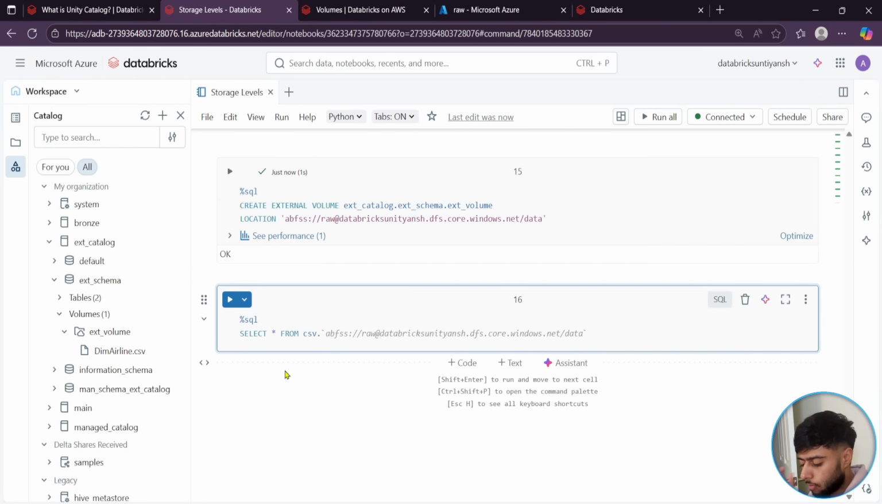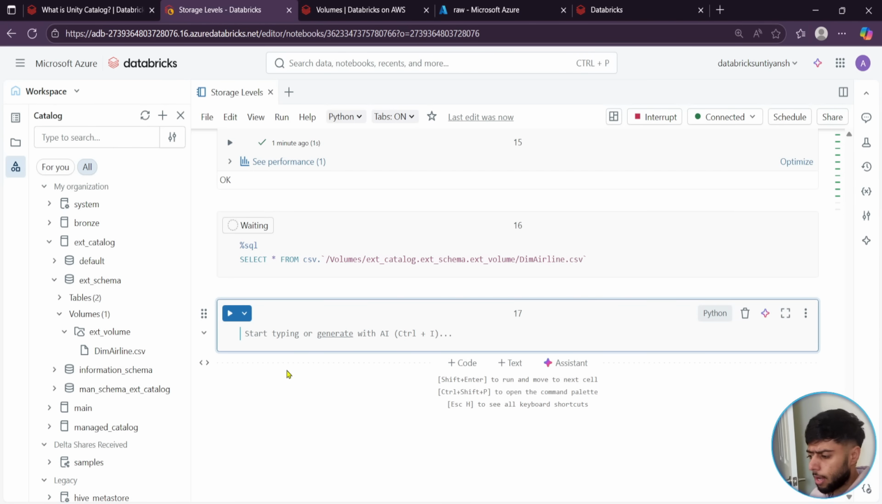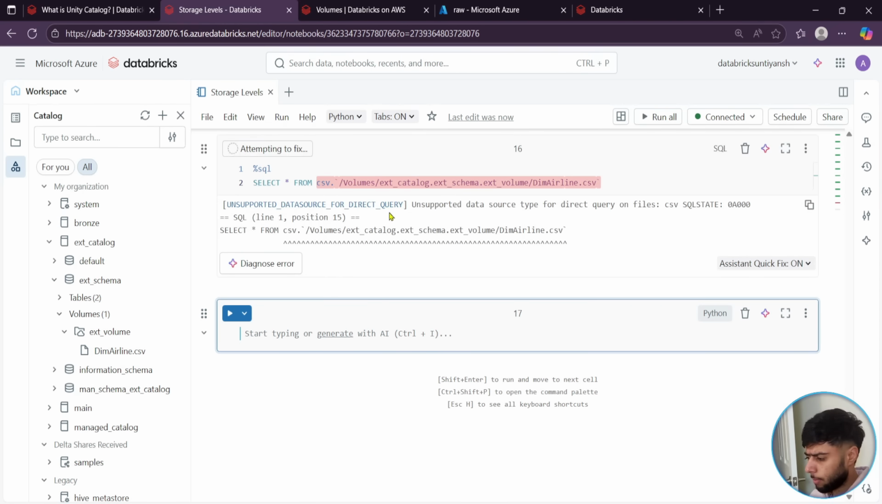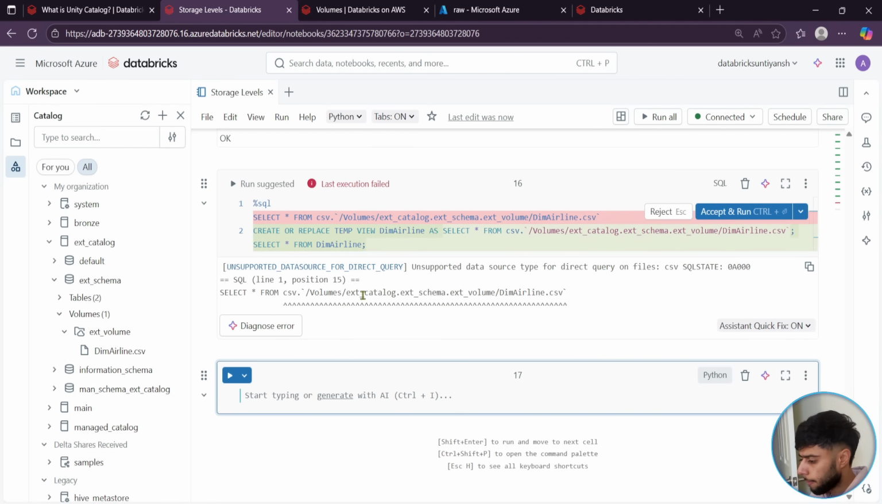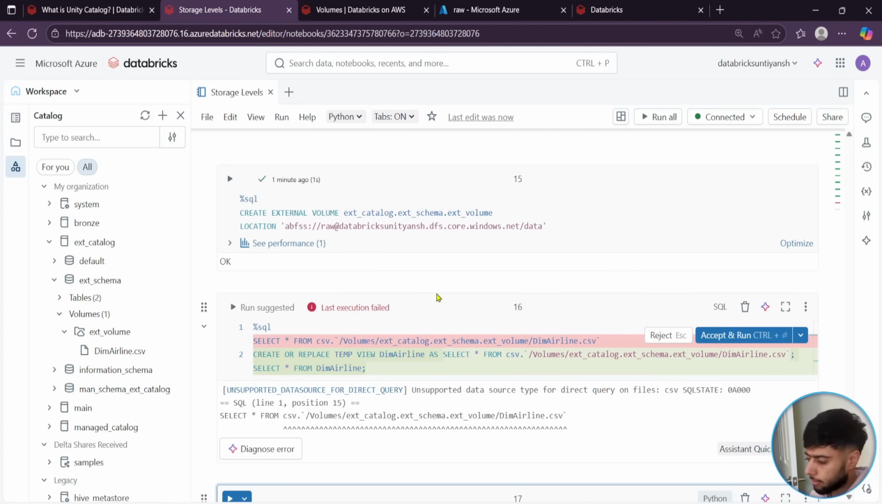So there's a specific format for it. You first write backslash, then you write volumes, then you write catalog name, then schema name, then volume. Then if you have any specific file within that, let's say dim airline, then you can just put dim airline as well. Otherwise it's fine, you can simply put it till here as well. What happened? Oh yeah, makes sense. So we can just remove this thing.